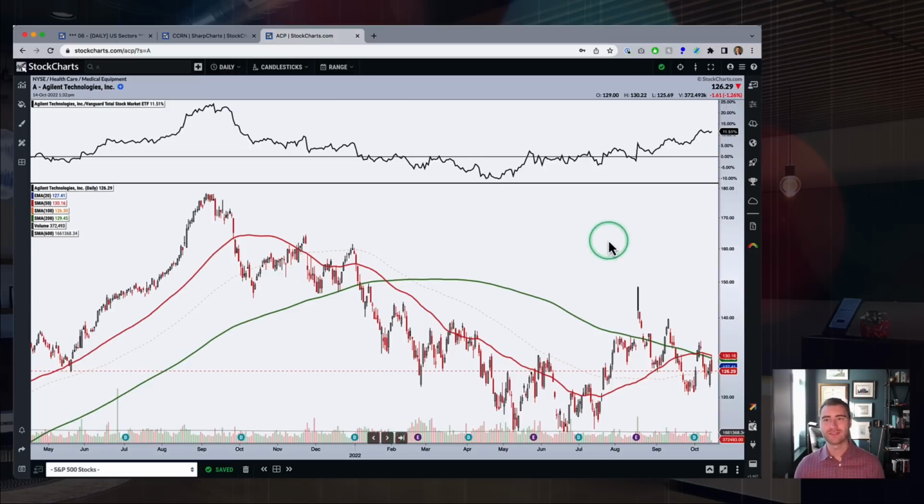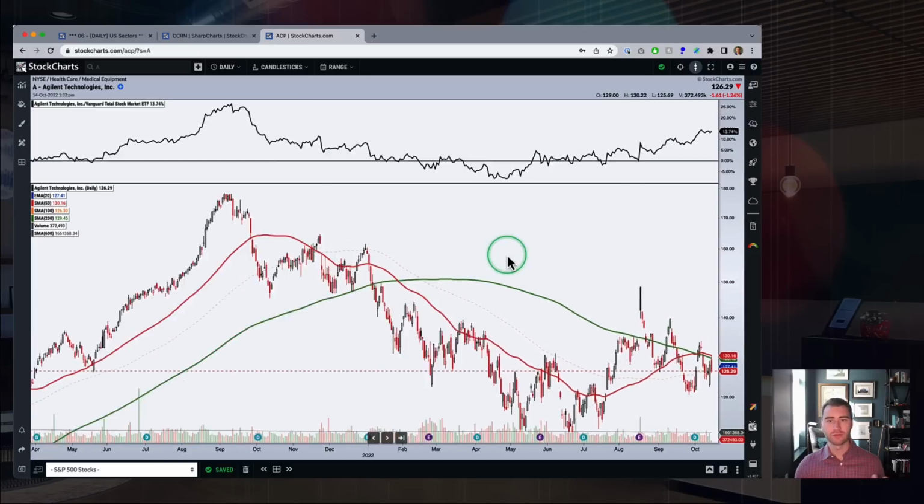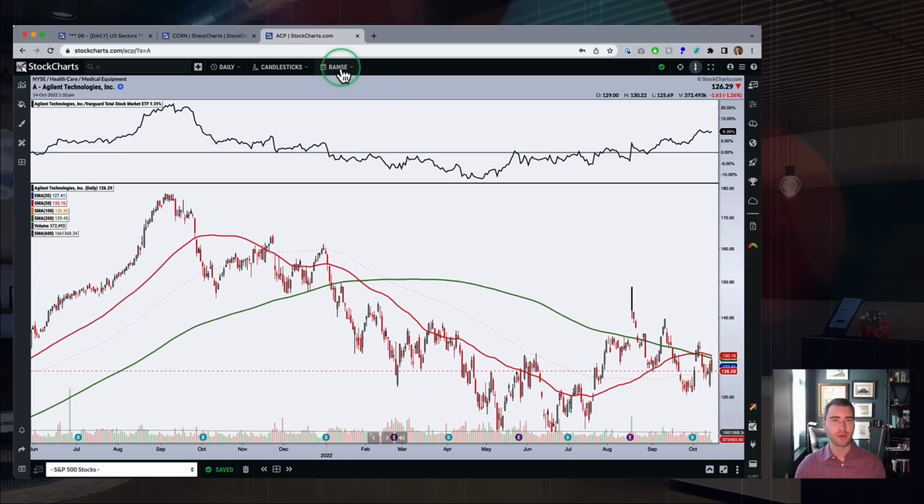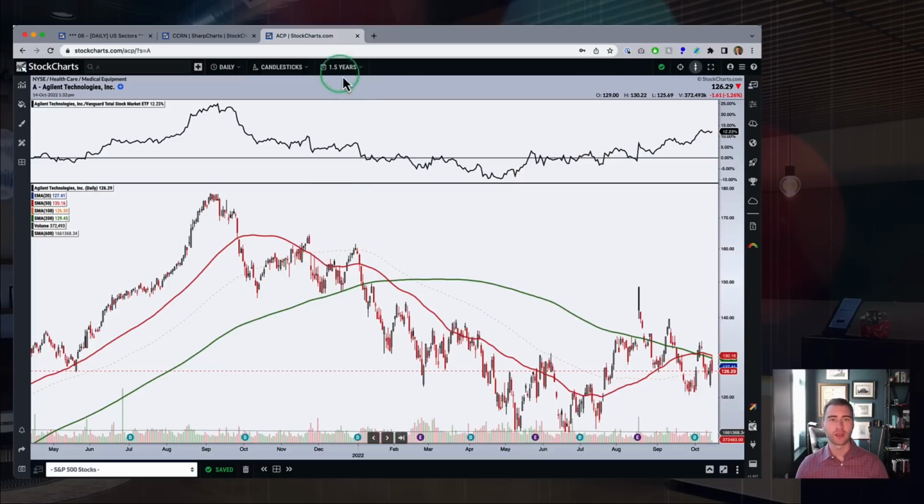This is our interactive advanced charting platform. Of course, lots of cool things that you can do with ACP. You can move in and out, zoom in and out of time. You can, of course, jump to specific time frames as well. So if we wanted to view something like 1.5 years, that's typically what I use on my charts.